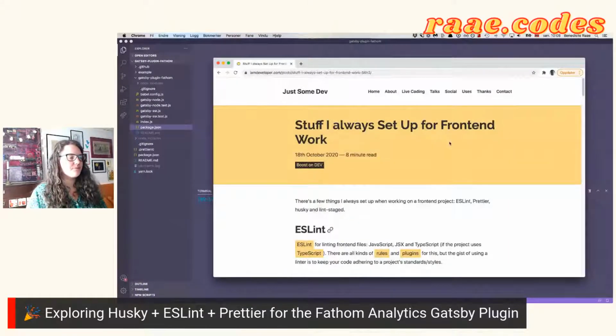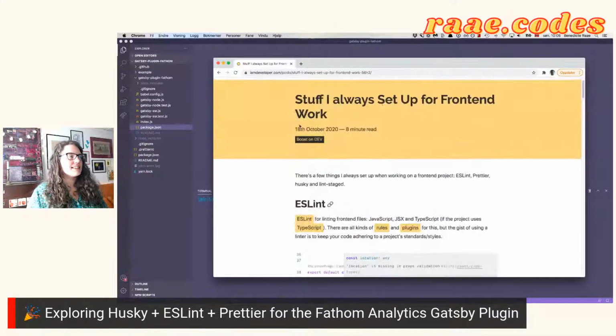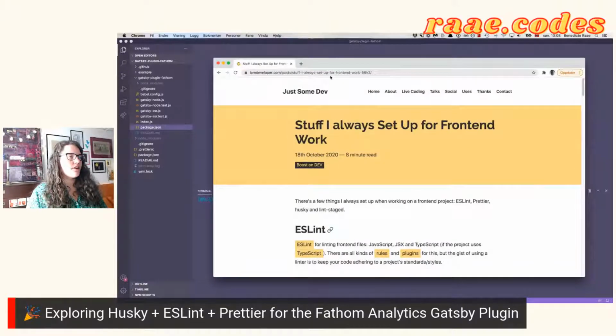Good stuff. So he has this article on iamdeveloper.com, "Stuff I Always Set Up for Front-End Work." It's from October 2020, so it's not that old, but I've used it, I think, twice. So maybe I do set up these things more often than I'd like to admit.